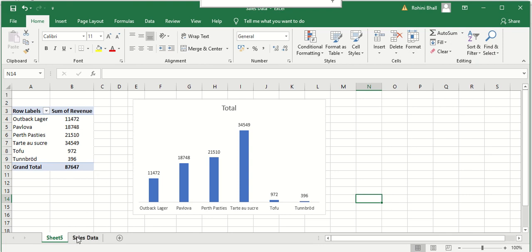By using a pivot table, you can easily analyze your data. It's just a simple drag and drop. Thank you very much.